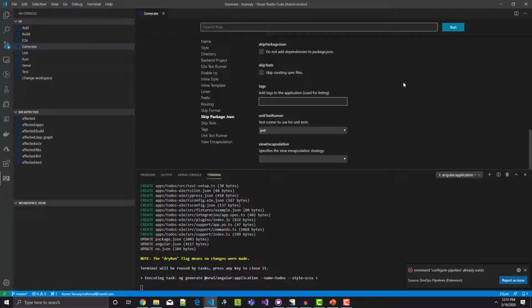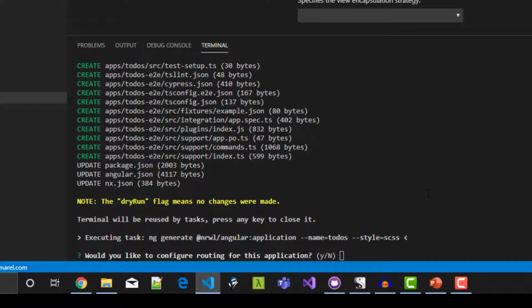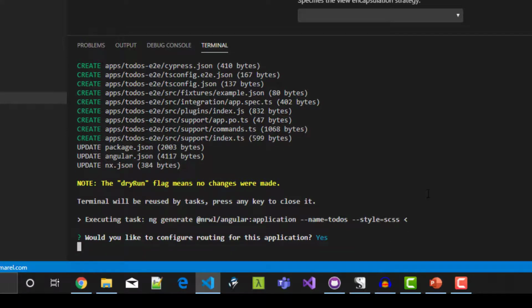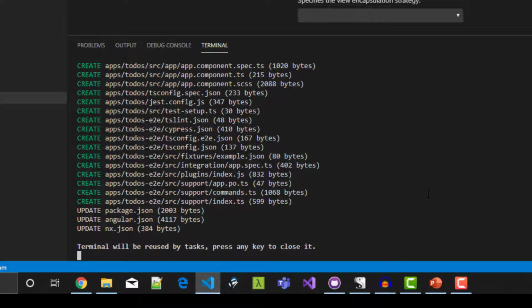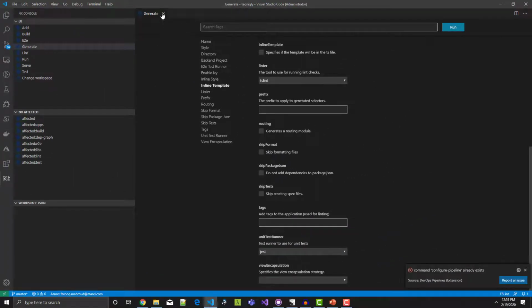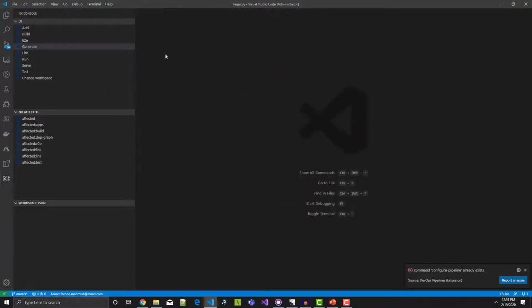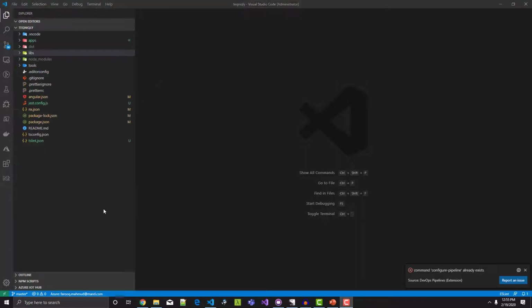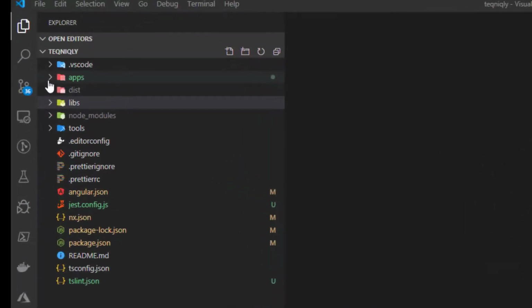Let's click Run. Oh, and it asks us, would you like to configure routing? We'll just say yes, sure. All right, and that's done pretty quick. Let's close the terminal, and we'll close our console window. Running that command resulted in quite a few changes to our workspace, so let's look at some of them.